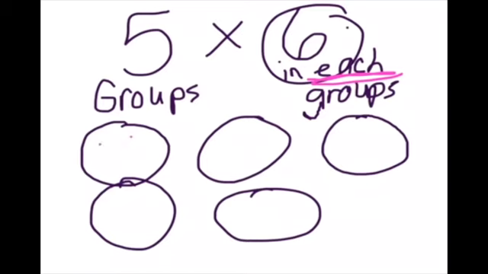So I have 1, 2, 3, 4, 5, 6 in each group, and I do that for all 5 groups. All right. So each group has 6 dots in them.